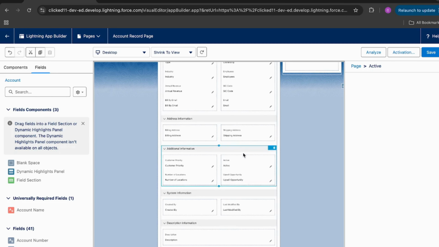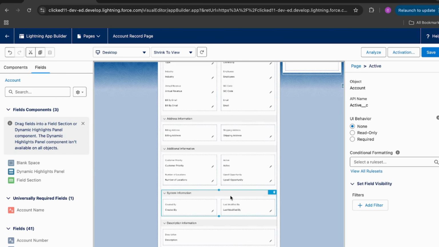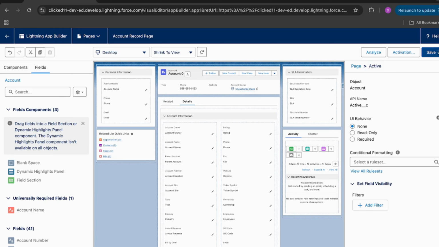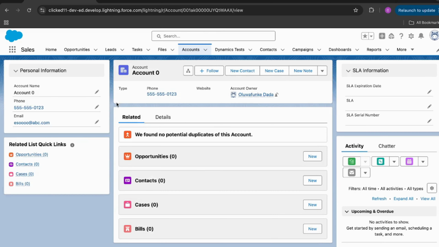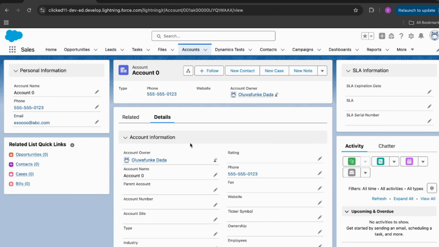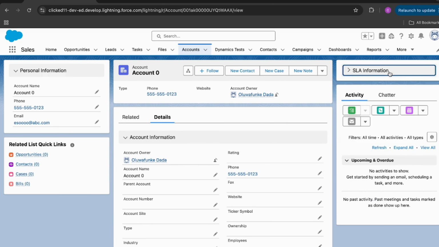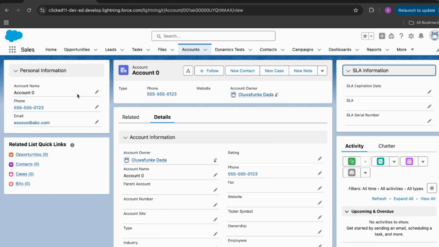So if you like, you can rearrange the fields on the page layout as you like. You can delete the fields you don't want and then click on save. You'll see on this record page that we now have the new section on the page.